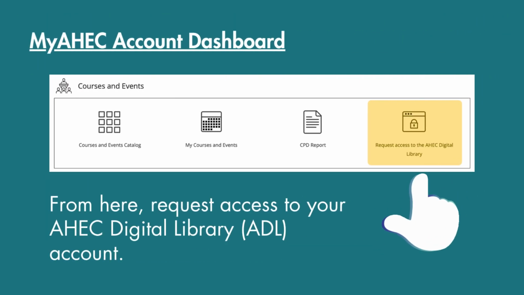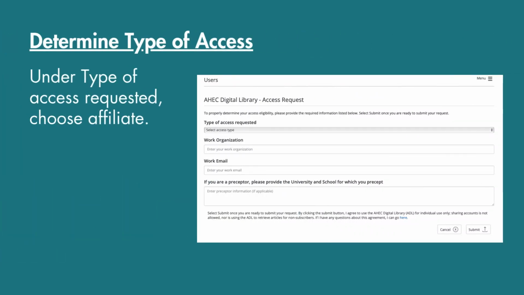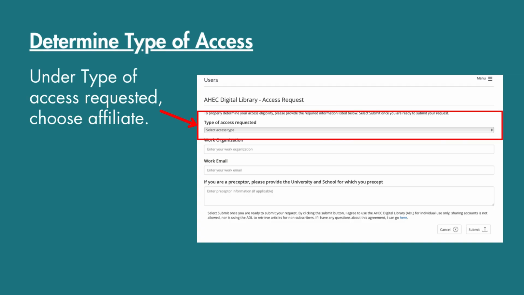This will take you to the MyAHEC account dashboard. From here, click Request Access to the AHEC Digital Library. This form will help us determine the type of library access you have available to you. So please fill out the form in the following way. Under the type of access requested pull-down menu, choose Affiliate.